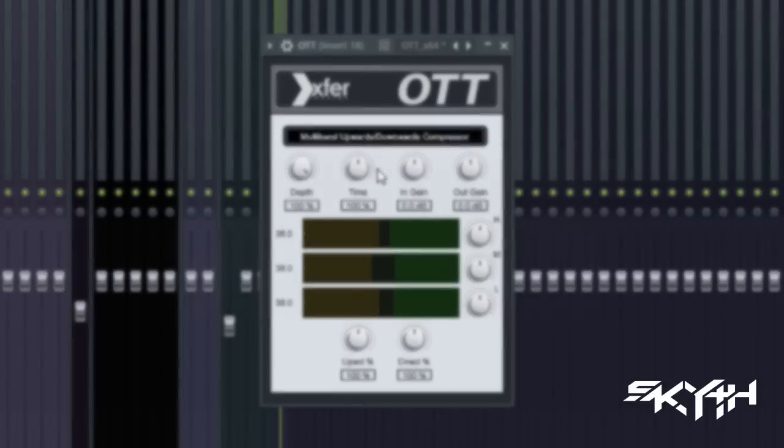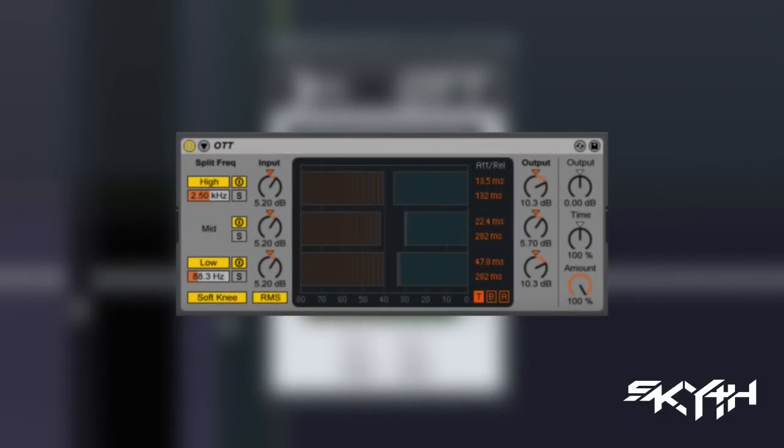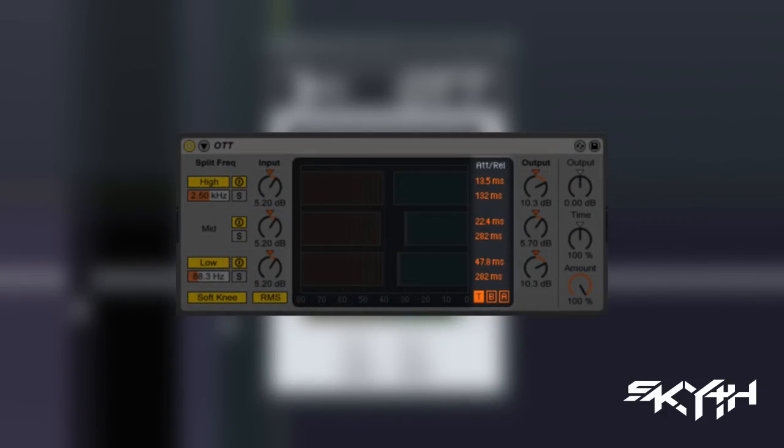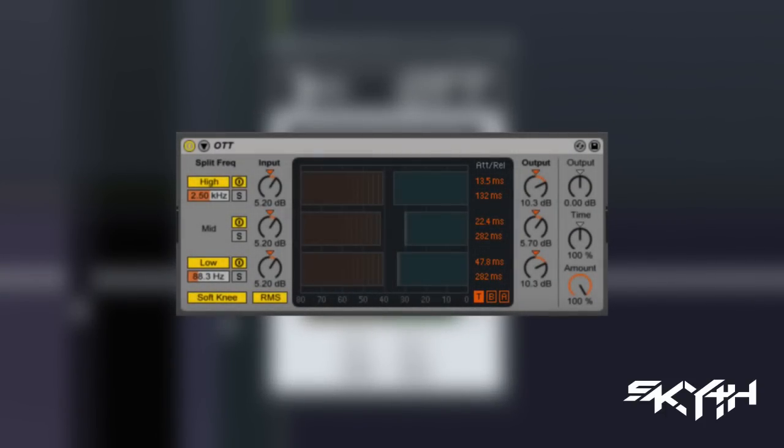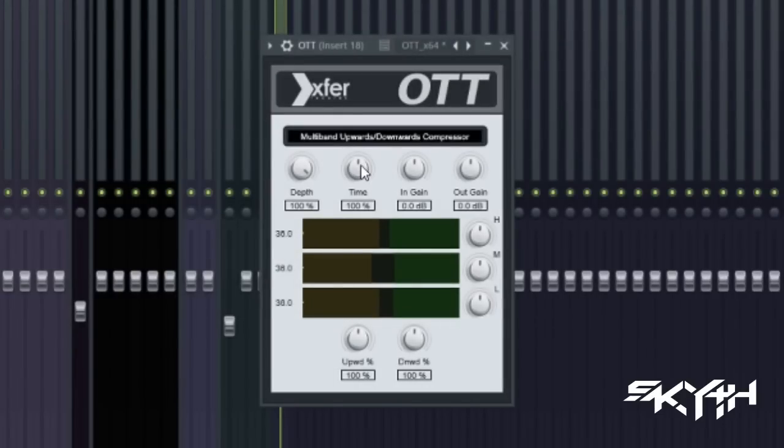In the Ableton version, you are able to have a separate attack and release time, which you can change both independently. For this, however, you only have one knob, and putting it all the way to 0 would be having your attack and release at 0 and vice versa for 1000%.